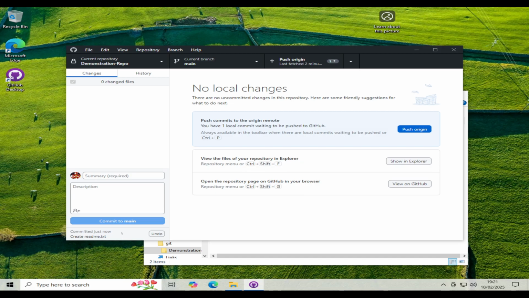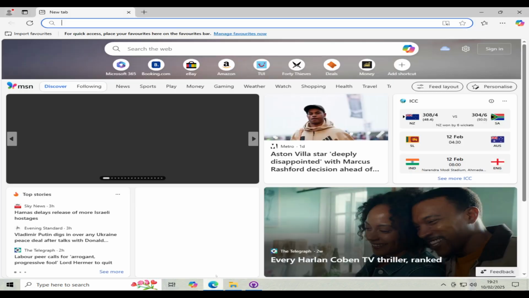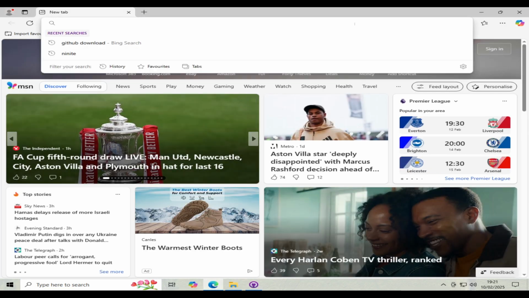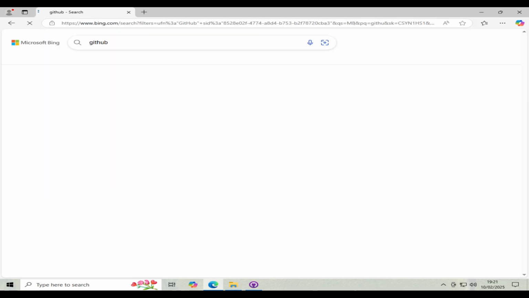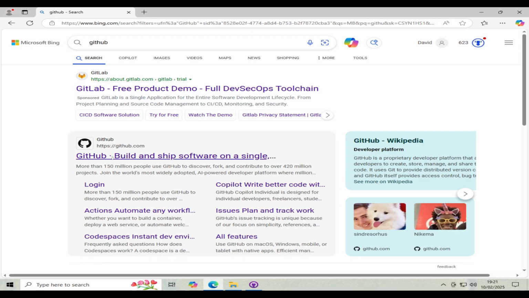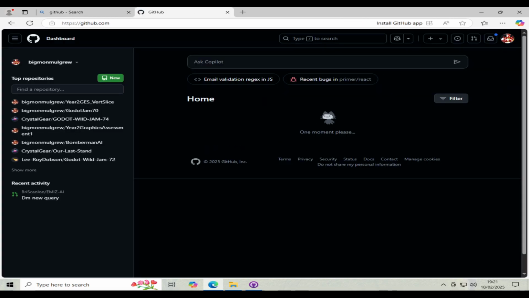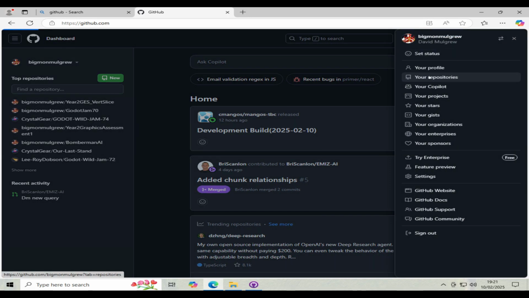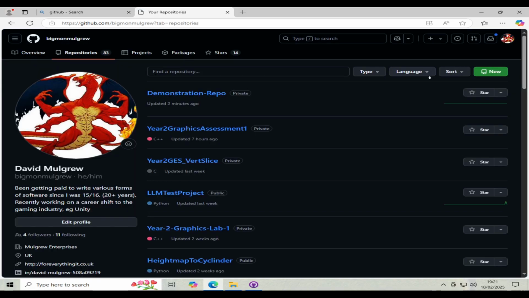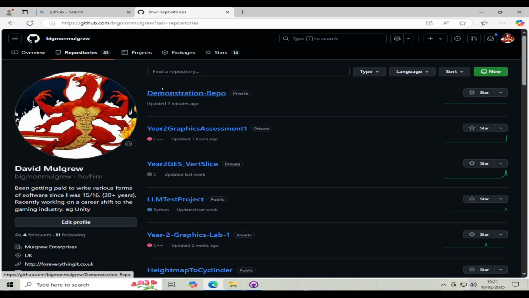So you'll notice now I have a big blue push button. And what I'm going to do is bring up github.com to show you how this looks on the website so you can get a sense for what is actually happening. So I'm on github.com. I'm going to go to my profile, and I'm going to go to your repositories, and my most recent one will be at the top. You see this demonstration repo here. I'm going to click in there.